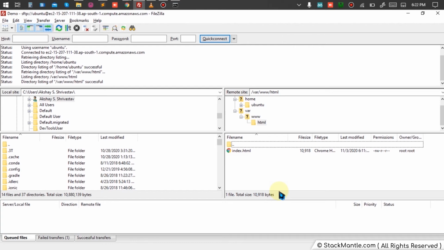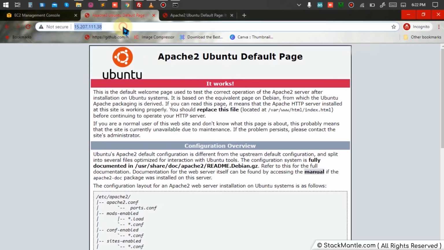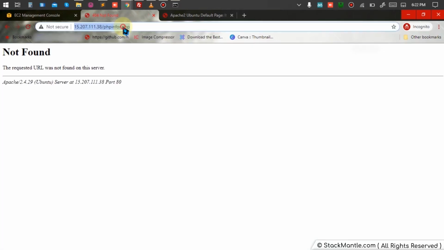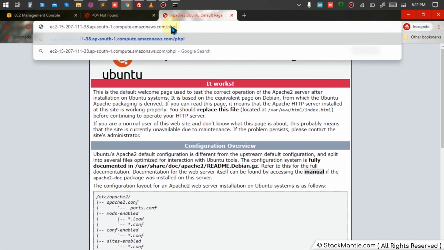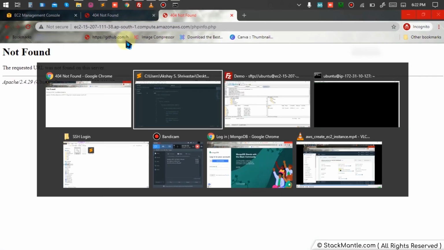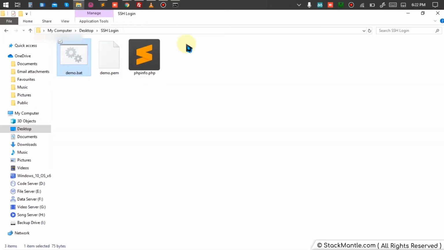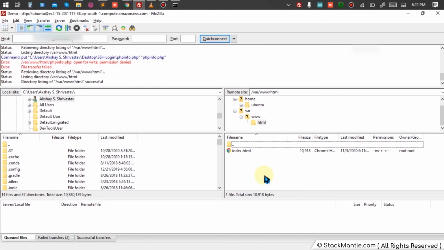Okay, so this is the PHP info file. For the sake of seeing if PHP is running or not, we'll open phpinfo.php. It would give an error because I do not have a phpinfo.php file on the server, right? So I am now going to upload this file over here. Okay, it denied me, right?